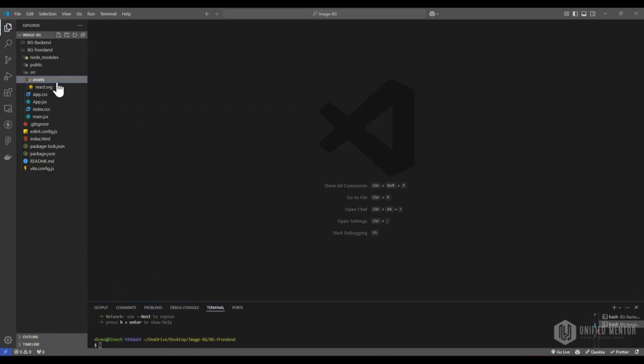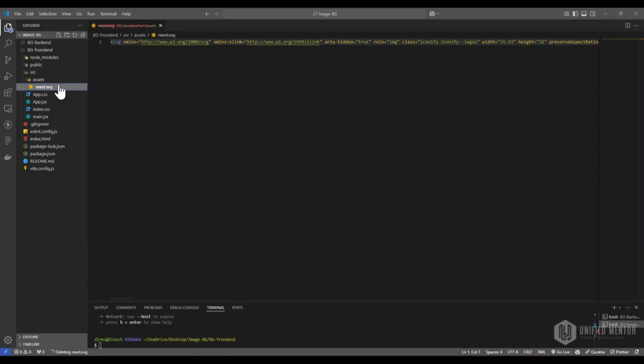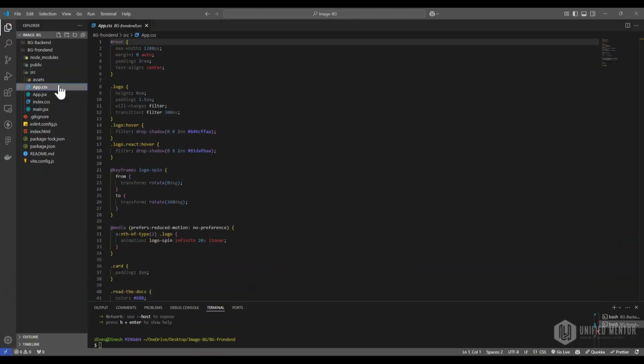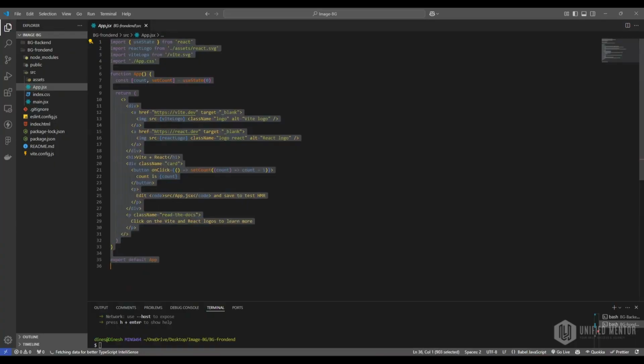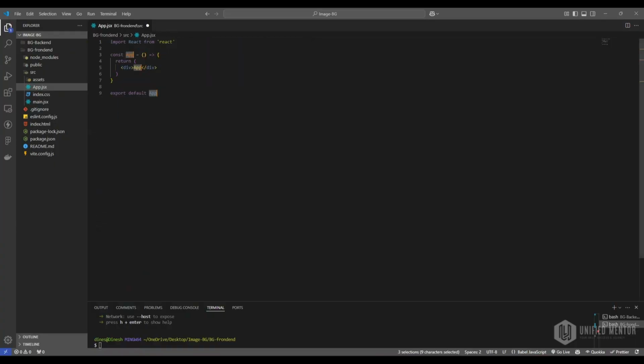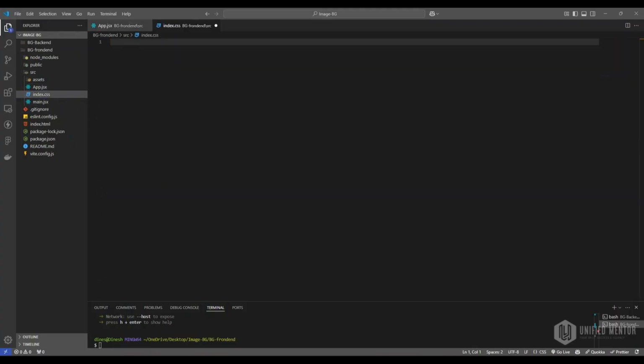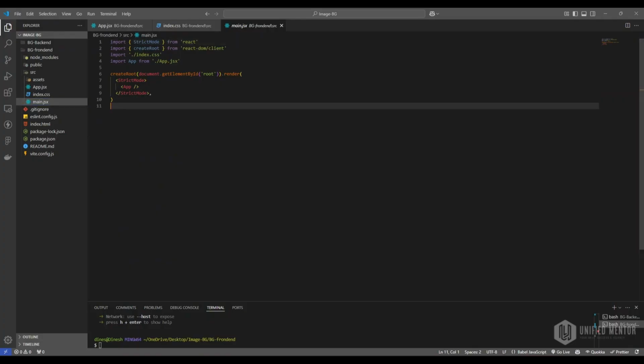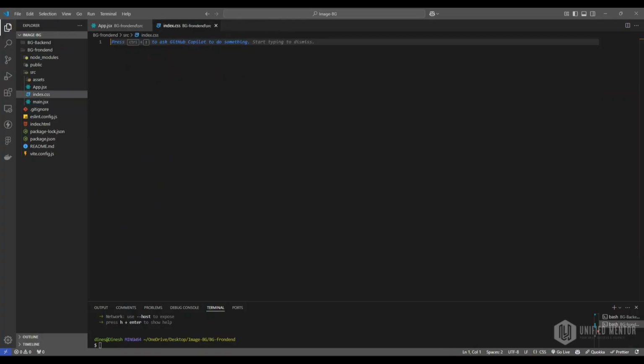In src we don't want this one. In App, we don't want App.css as well. In App.jsx, delete everything and create a boilerplate. And in index.css we will use Tailwind, so empty this one as well. In main there's no need to change anything.